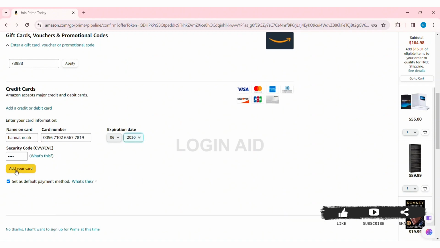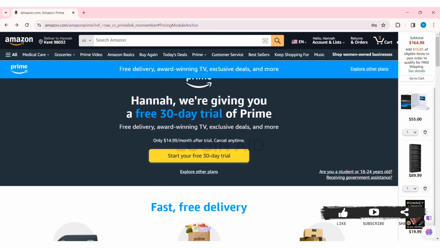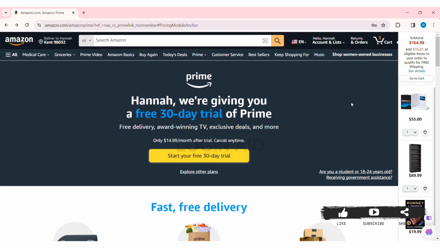After doing so, if you want to set this payment method as your default payment method, you can click on the given box. With that, after entering all your information, click on add your card. Then you will be able to add your payment method. With this, continue with the further process, then you will be able to buy or purchase Prime membership in Amazon.